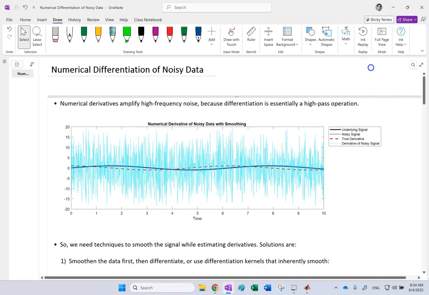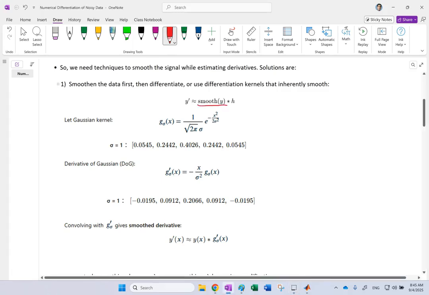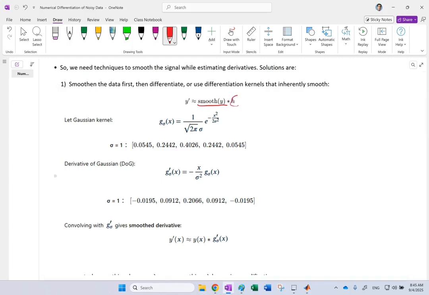So how can I avoid that if I want to do it numerically? The first way is we first smoothen the data with a low-pass filter that removes the high-frequency components. And then we apply a kernel that can do the derivative, like forward, central, or any other kernel. And we can use convolution to perform the derivative numerically.